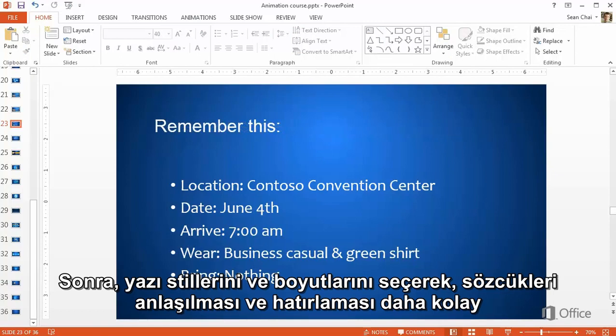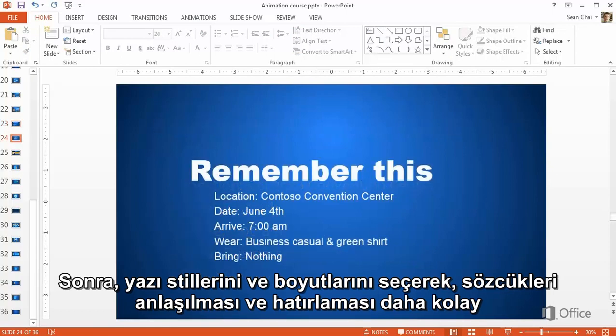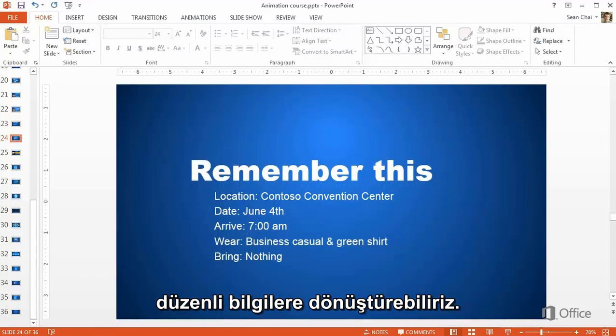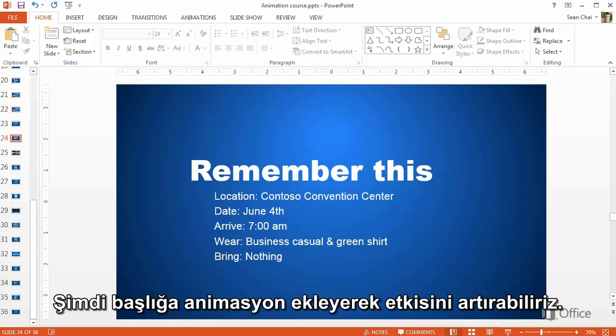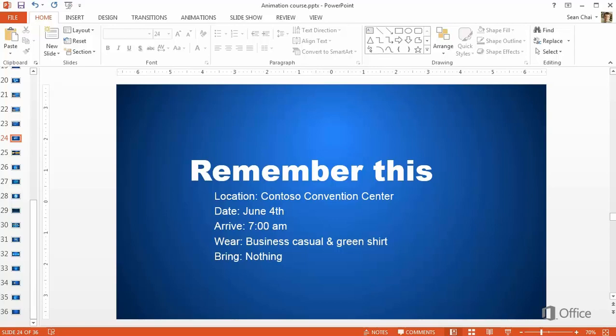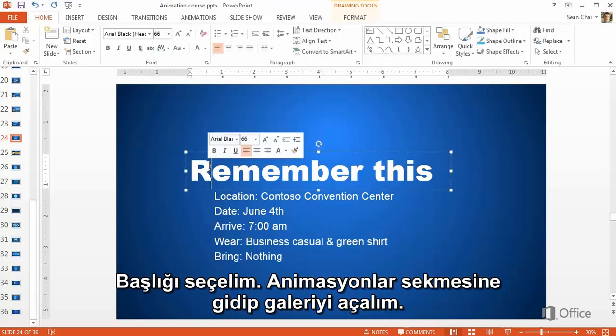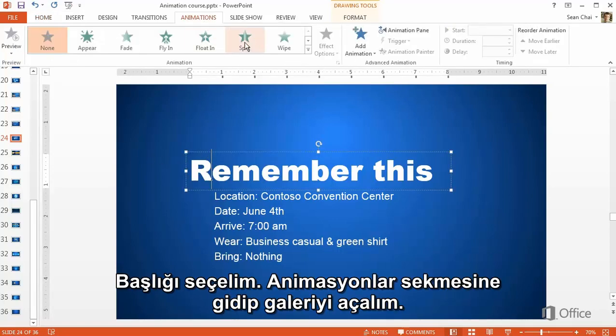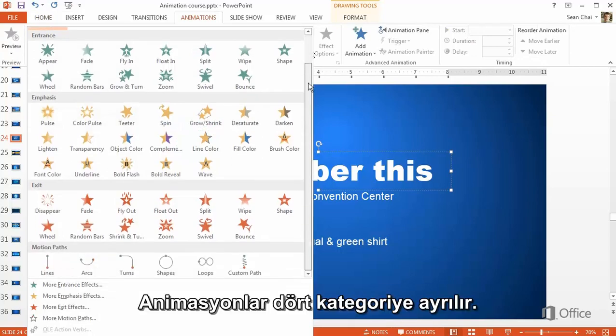Then we can choose font styles and sizes to turn the wall of words into organized information that's easier to understand and remember. Now we can add animation to the title to give it more impact. Select the title, then go to the Animations tab and open the gallery. Animations are divided into 4 categories.